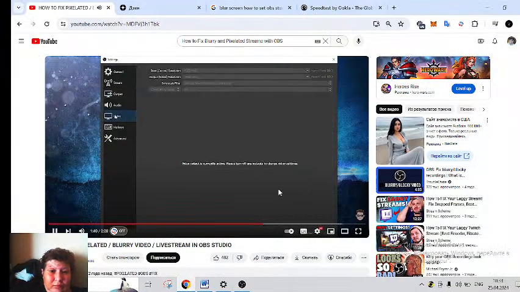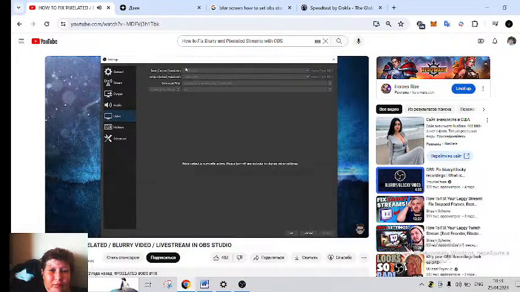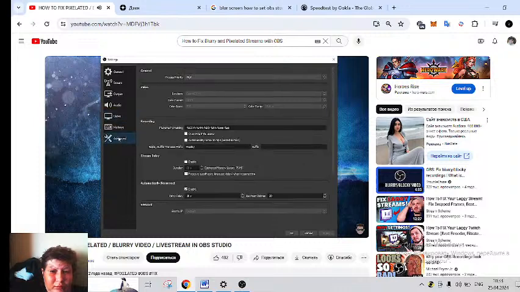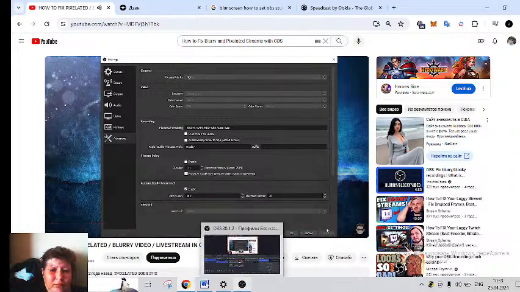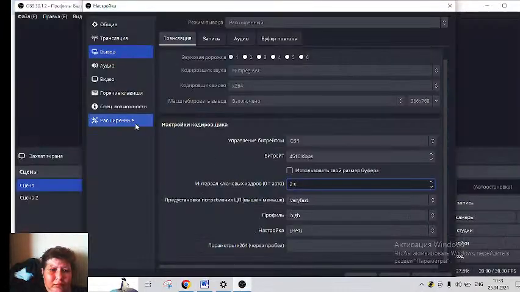go to the video. On the base resolution, select the max resolution you have on your monitor. Output resolution, select 1920 by 1080. Downscale filter, select 36 samples, and common FPS values, select 60. Press apply, then go to advanced. On the process priority, select high. Then press apply, press OK, and that's all you had to do.